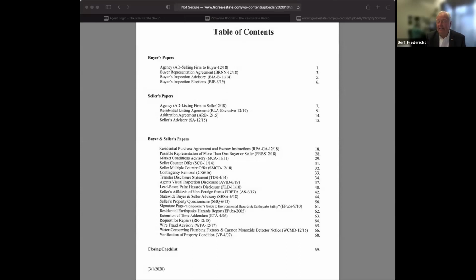The AVID, where the agent does that visual inspection, that's an addendum to the TDS. All the brokers that I know of require that, but it's not a Department of Real Estate required form. So there's lots of forms, as we'll talk about today, that I think are very important, but they're not required forms. Okay, so this is what we have in front of us today to review.